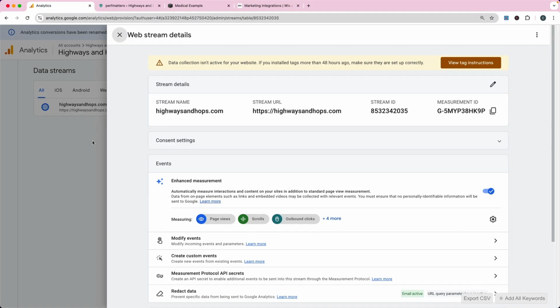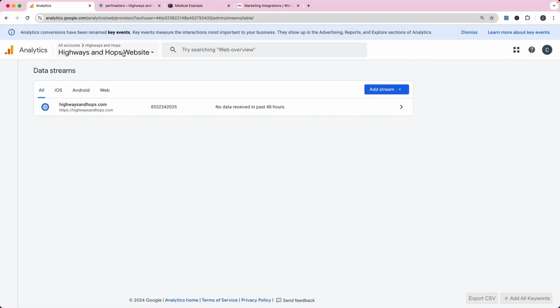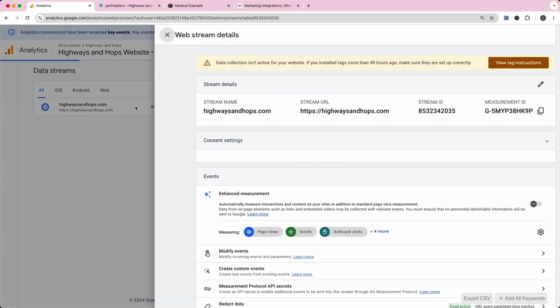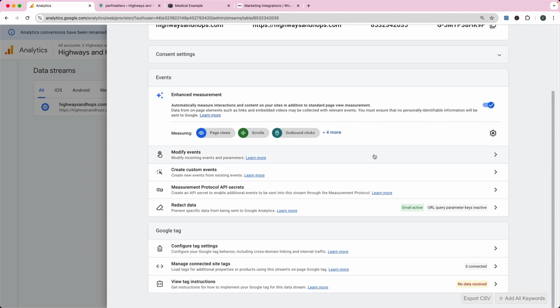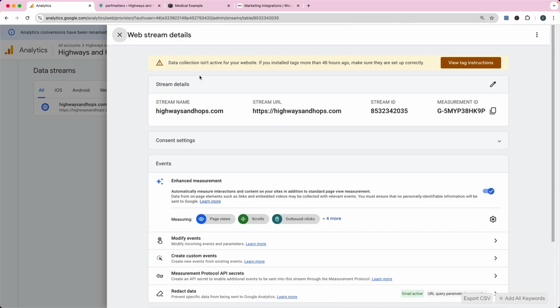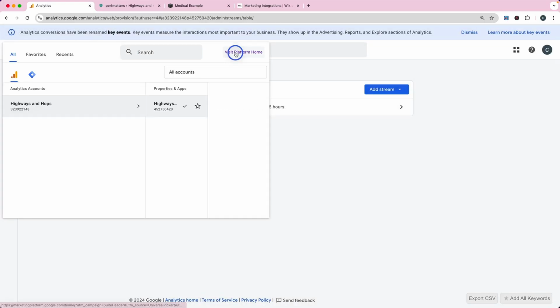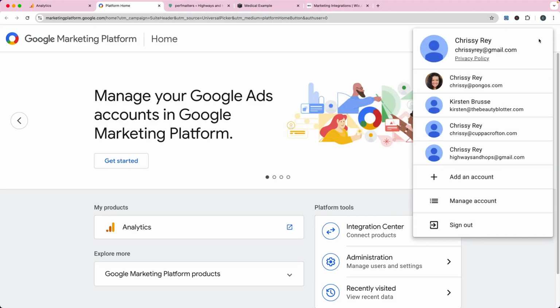Now, if I go back into my analytics property here, my analytics account, if I go to the property, let me see. Oh, it's not measuring anything, so I can't see all the data, but there are ways to get back in here. So I'm going to actually log into another Google Analytics account so you can see how to get back into this web stream details. So after you've added it, the admin area is going to look a little bit different. Let me go back to the platform home. And I think I'm logged into my other account. Yeah, I'm logged into my other account.